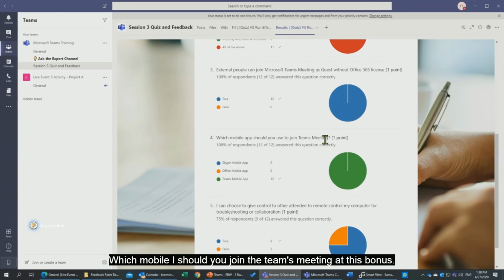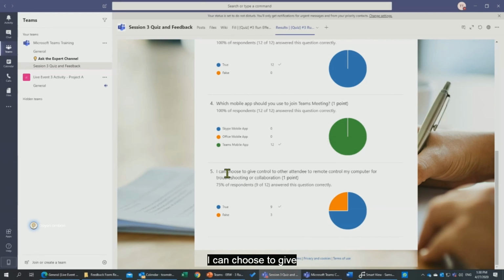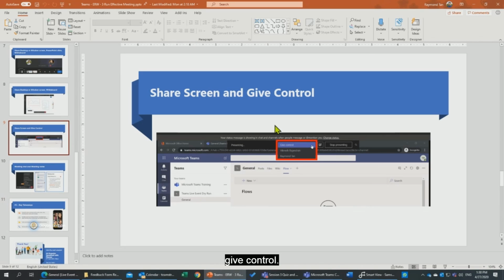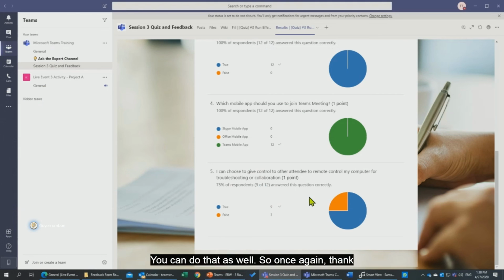Which mobile app should you use to join the Teams meeting? The Teams mobile app. I can choose to give control to another person, who can remotely control my computer for troubleshooting. Yeah, this is true. It's available, which I showed you in a slide here. Yeah, give control. You can do that as well.